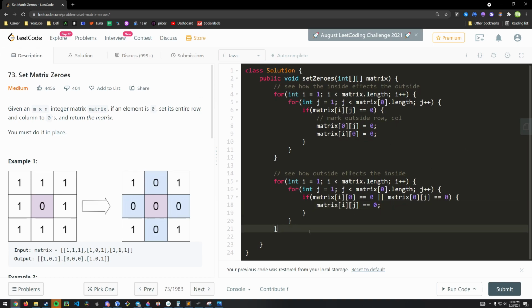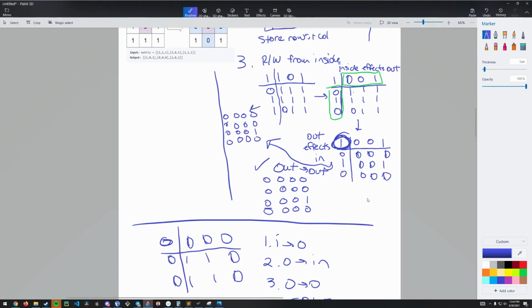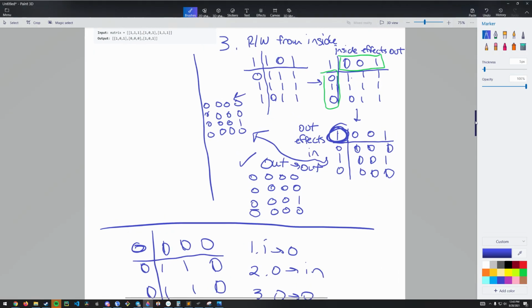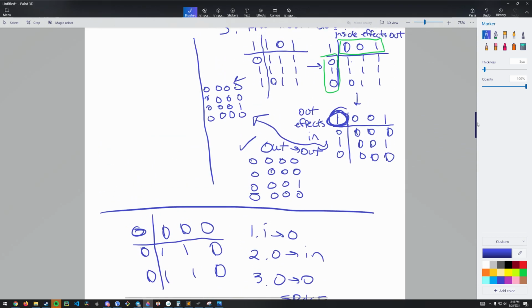As you can see, the code's not that complicated. I mean, it's annoying with these coordinates, but once you get the idea down, the code kind of writes itself. Okay, so finally we want to see how the outside affects the outside. And we do that by saying, okay, at this point, was there a 0 in the first row or first column?